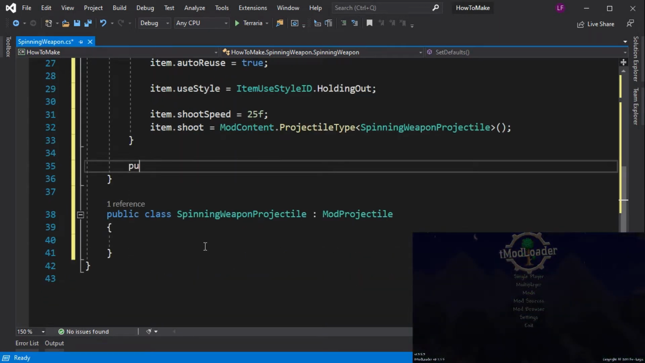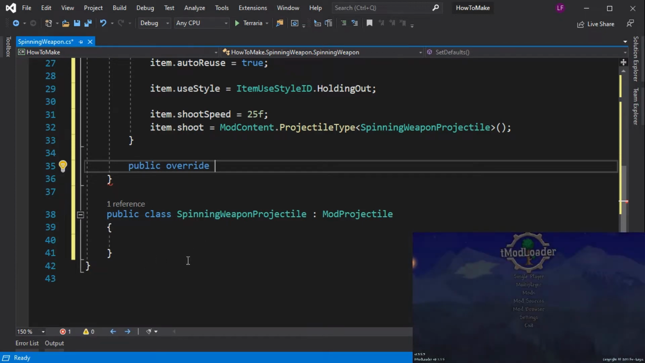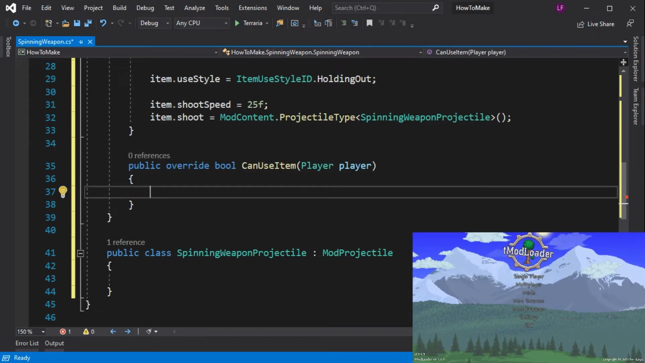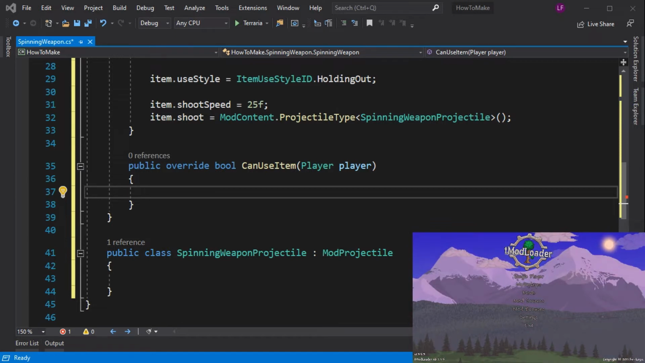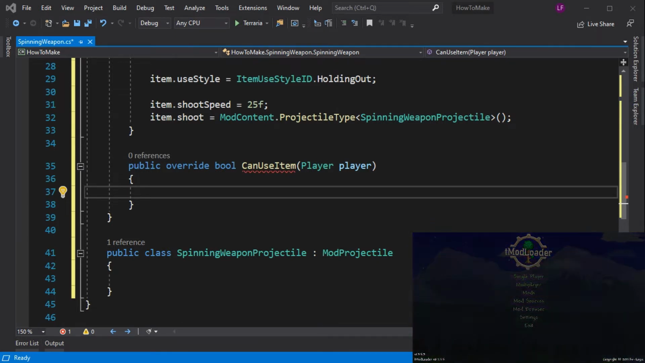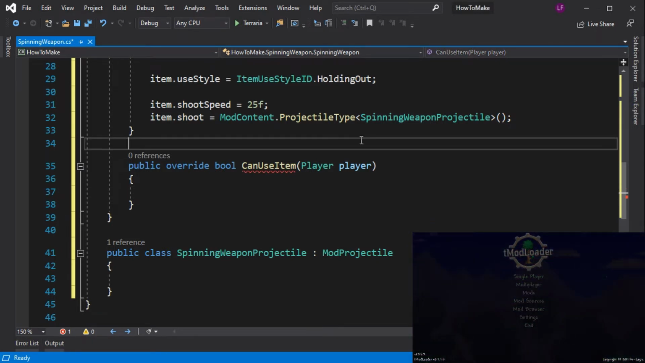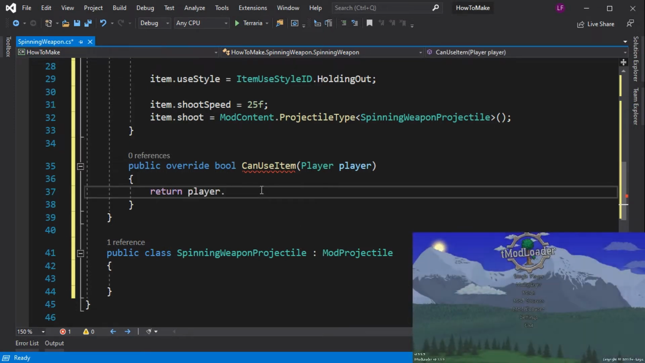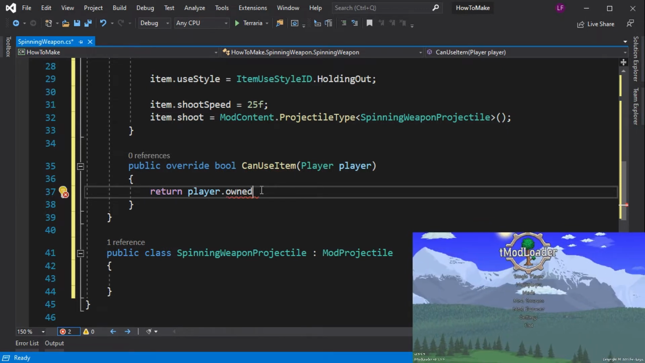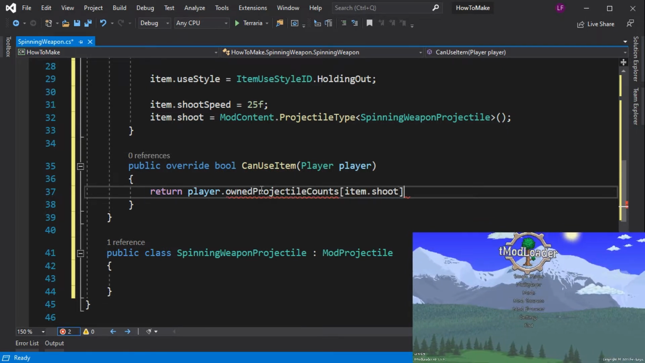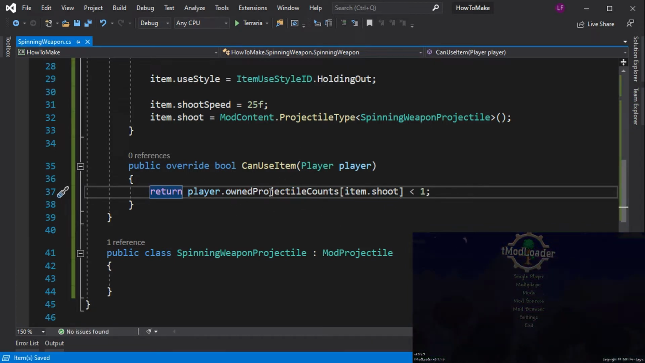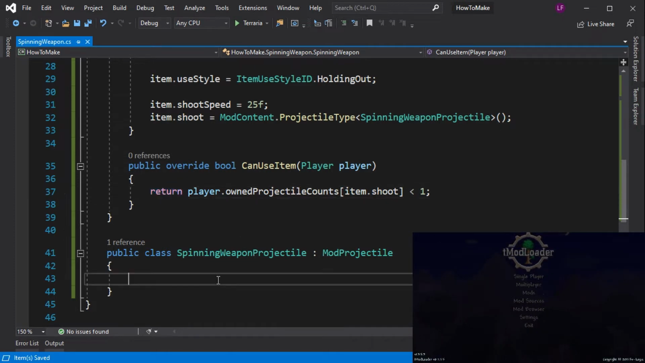So let's do public override CanUseItem. Hang on, can't see this very well. Need to move that so I can see a bit better. Okay, CanUseItem: return player.ownedProjectileCounts of item.shoot is less than 1, because we only want one of these spinning weapons to be on screen at a time.